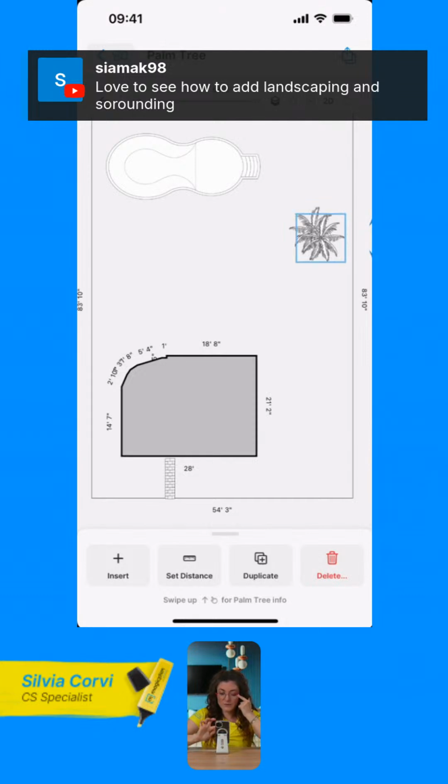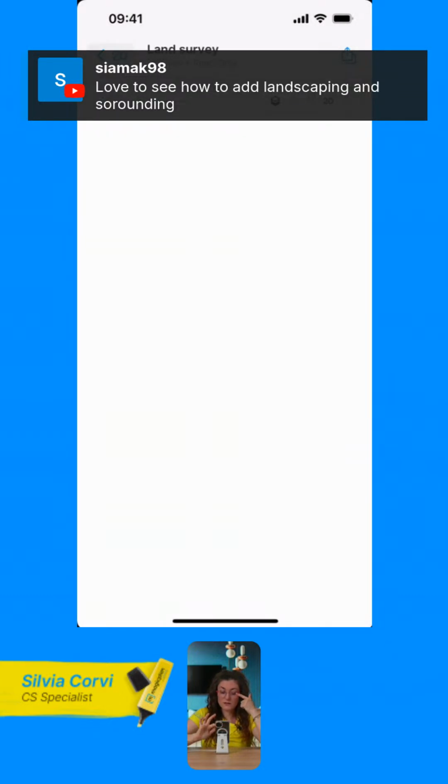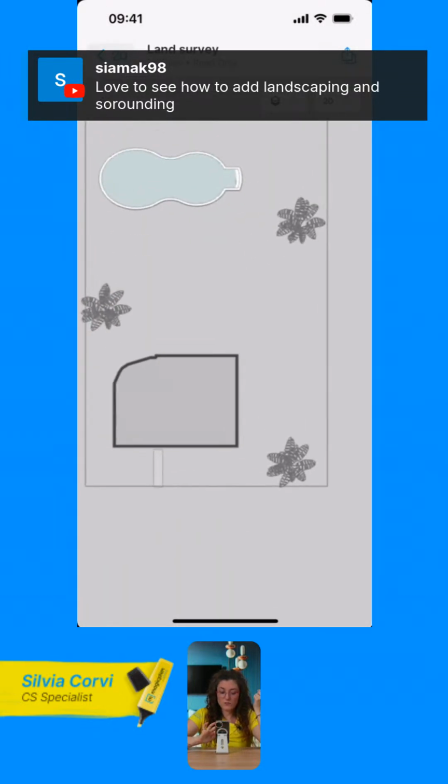Now let's duplicate the palm and we'll put it here and we duplicate it again. Position it there. We can take a look in 3D. And voila, we have it.